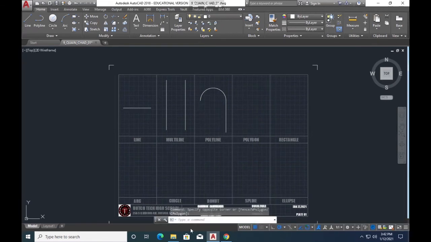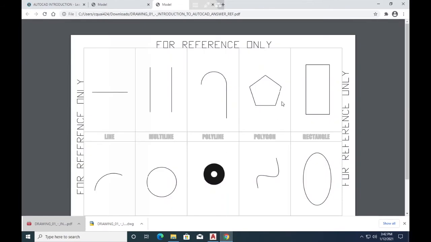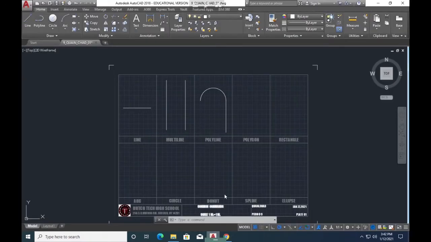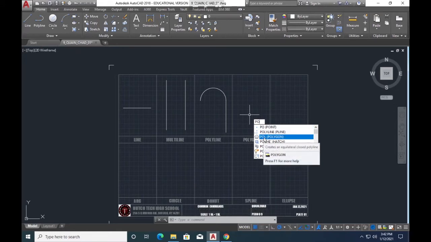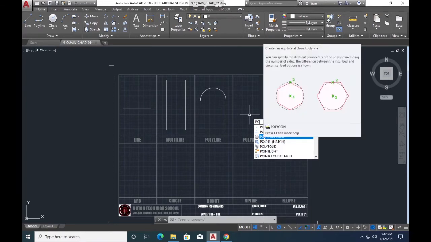So the next item that we're going to be looking at is going to be a polygon. Keep in mind that a polygon has five sides. So what we're going to do is we are going to go ahead and type in the following command. PO. And you'll notice as soon as I start typing it in, you're going to see polygon appear as some of my choices. Now, look what's going to happen here.